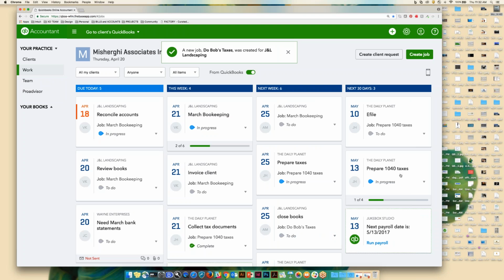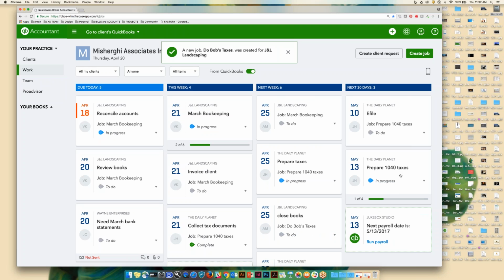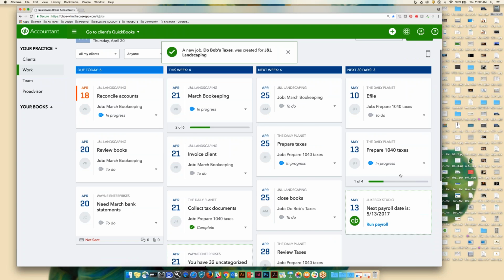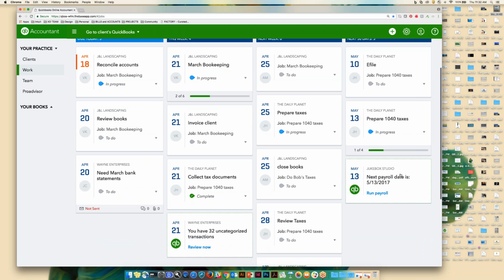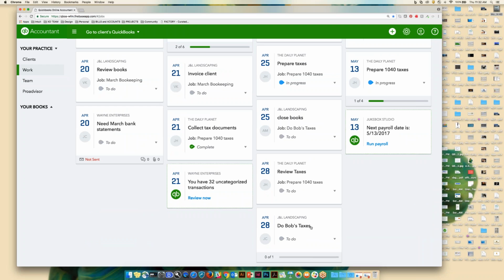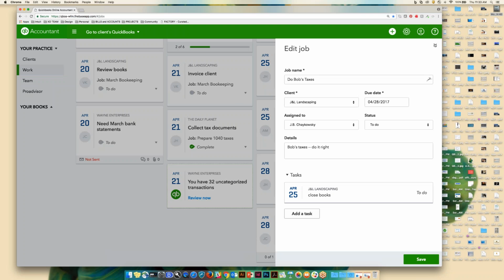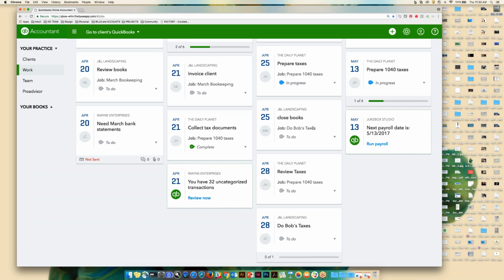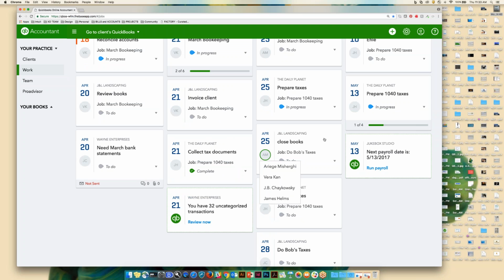So now we can see that we have added Bob's taxes in here. I can open it back up. I can see the tasks that are associated with it. I can also see that close books, that task, has also been added in here. I can go back in here later and I can say, oh, actually, I want to assign this to somebody else. I just remembered she's going to be on vacation. I can change the date.